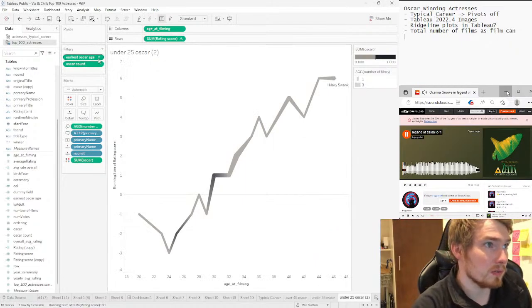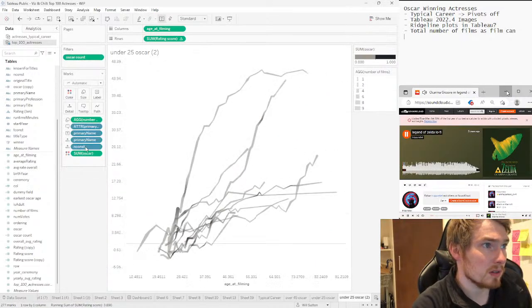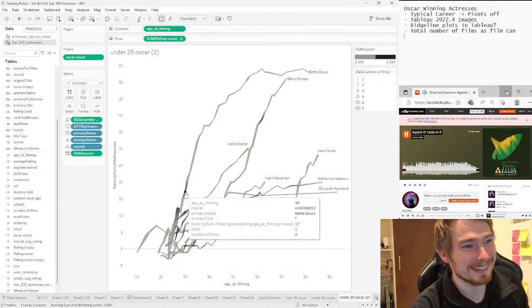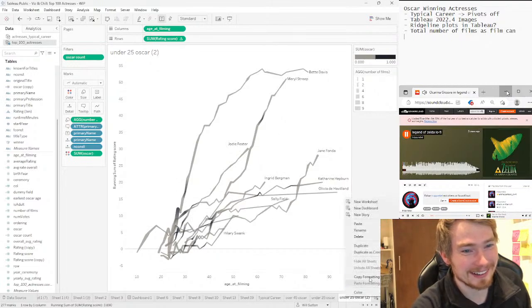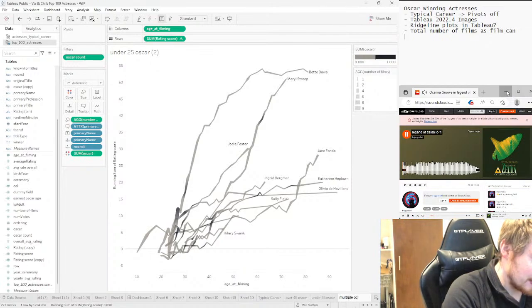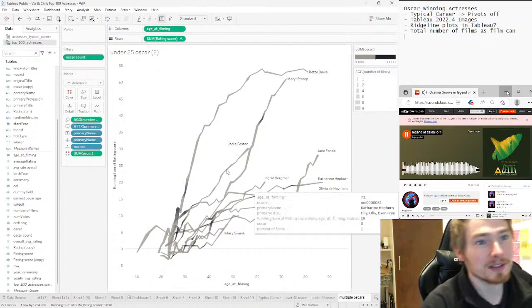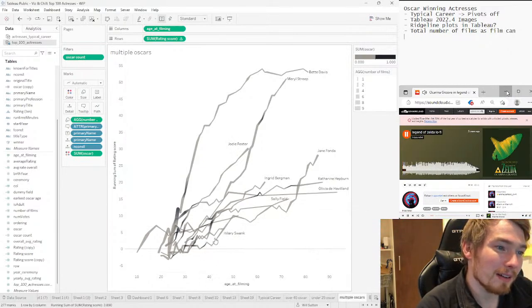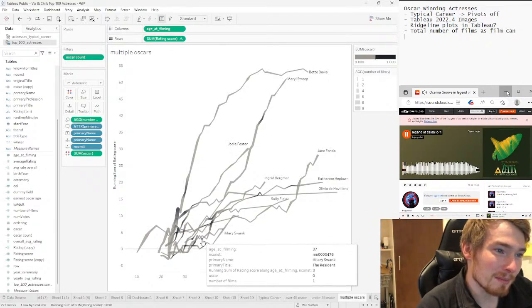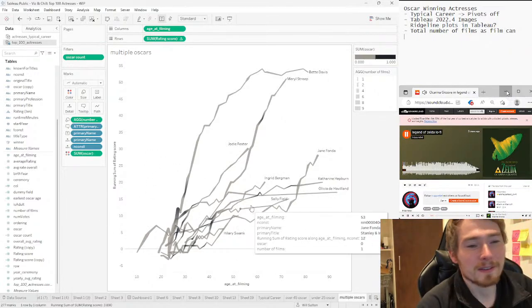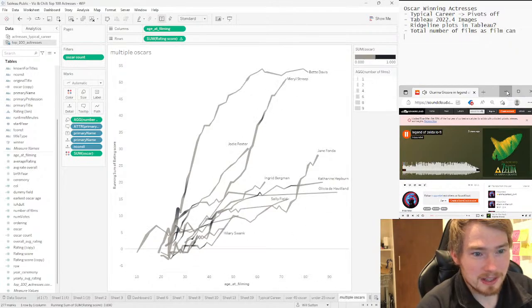Get rid of this. Ooh. This is cool. Do enjoy this. Multiple Oscars. There's just something really fun about this kind of zigzag over each other at the moment. So multiple Oscars there.